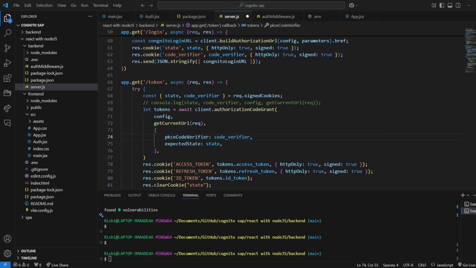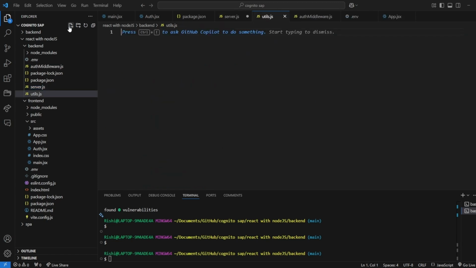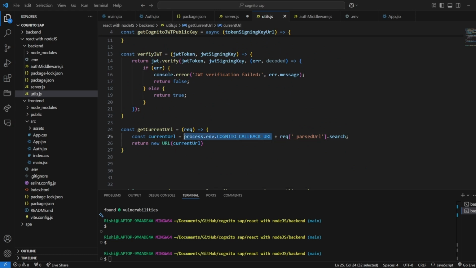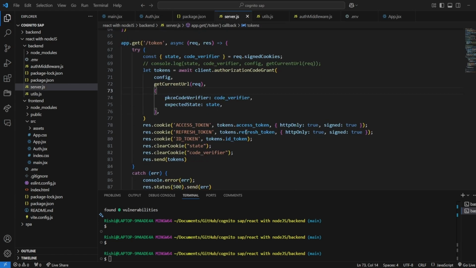I will create utils.js and paste the code so we can see it. Here in utils.js, this current URL will be like the Cognito frontend URL, S3 frontend URL, and then from the request we are taking the search queries and appending them, and then returning it as a URL here. And after all is done, since we do not need these cookies anymore, we will clear these cookies. We are sending the tokens, but it's optional, if required, else not.